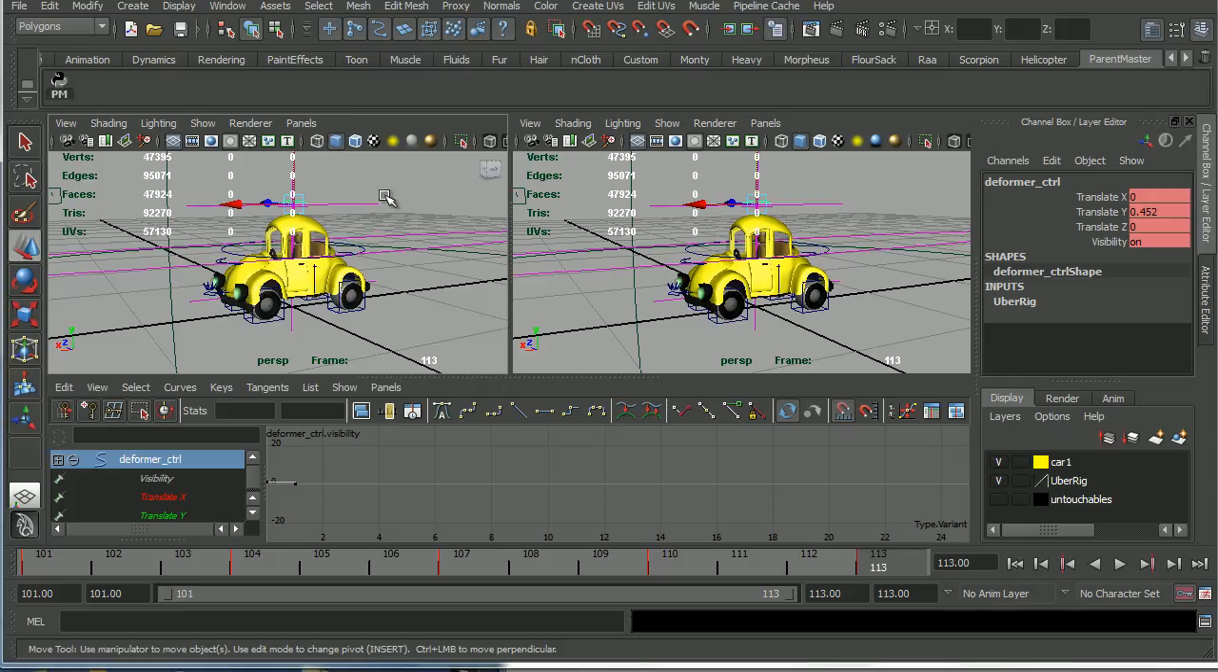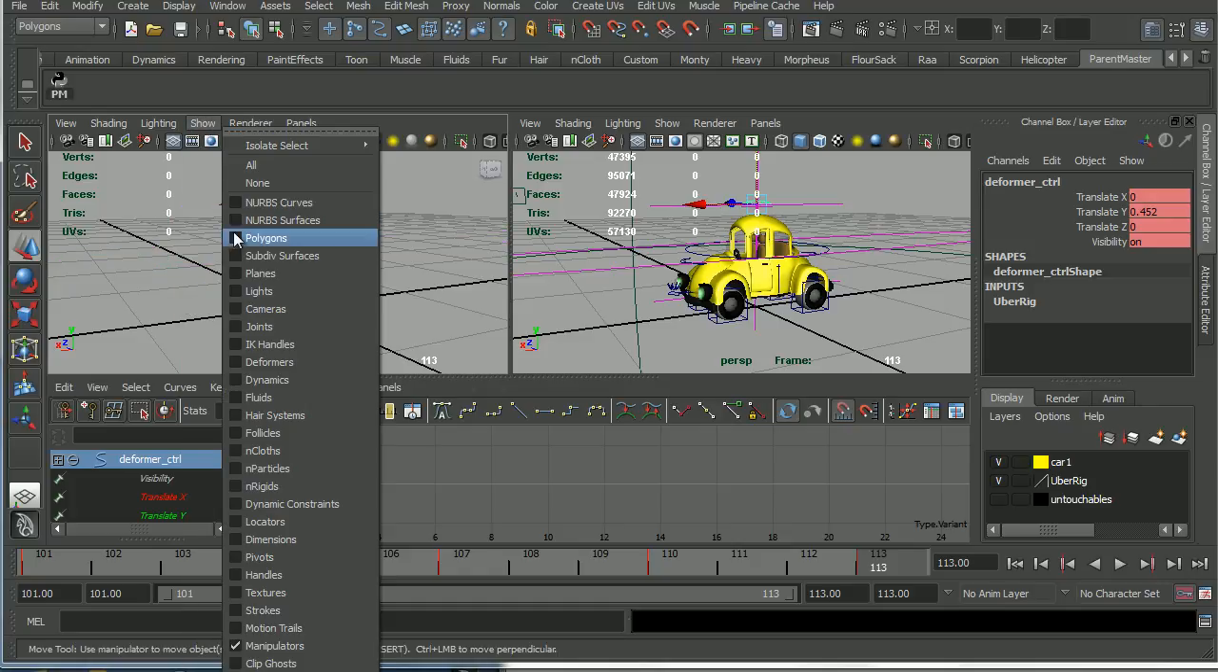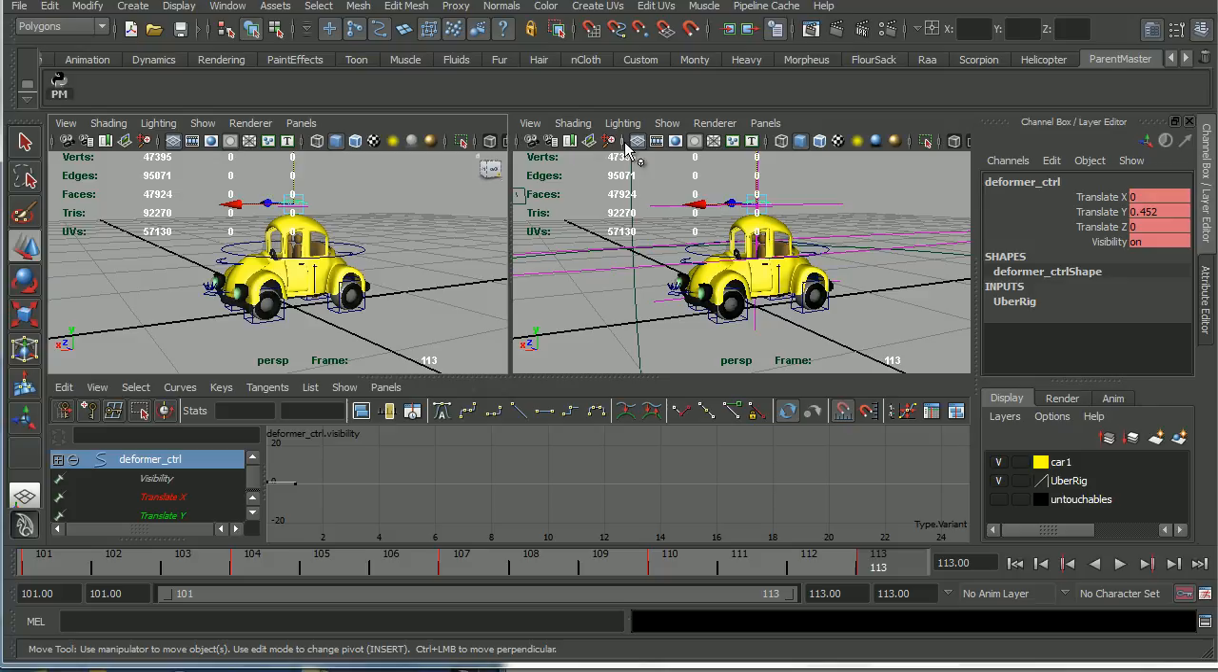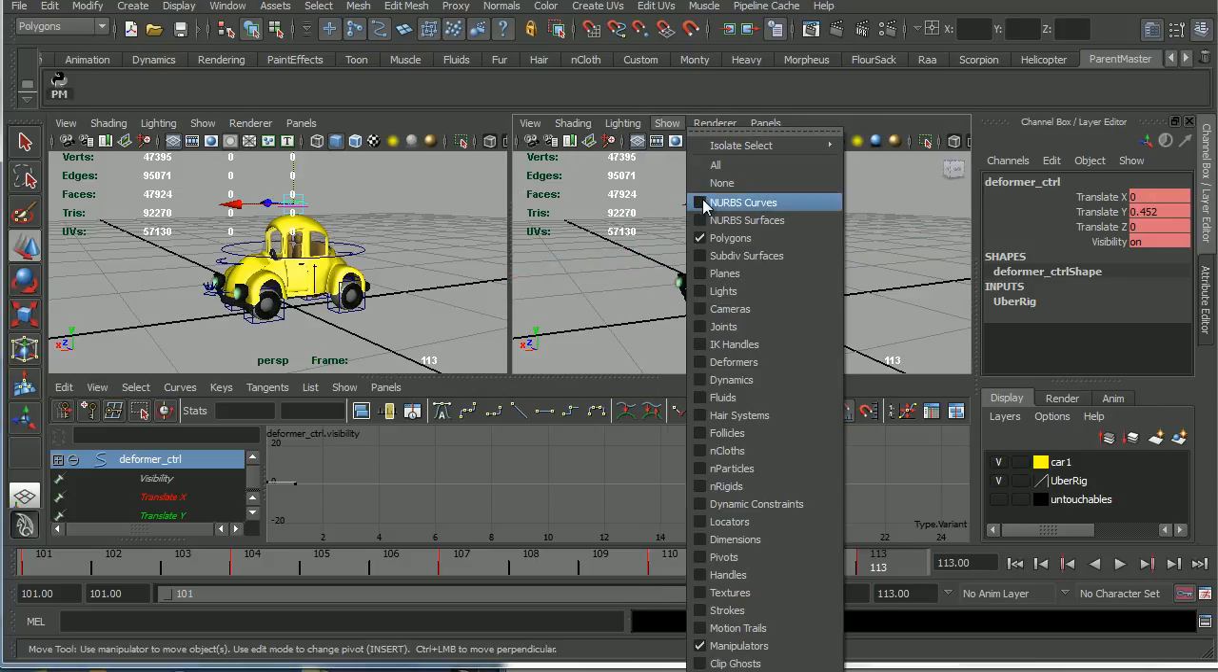And now I'm just going to turn off select surface objects. Under show, so that I don't select any geometry by mistake, I'm going to put none, and then just turn on polygons and NURBS curves. And I shall do the same thing here, show none, just show polygons and NURBS curves.